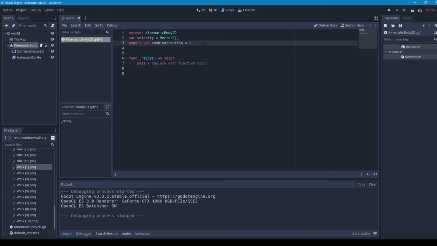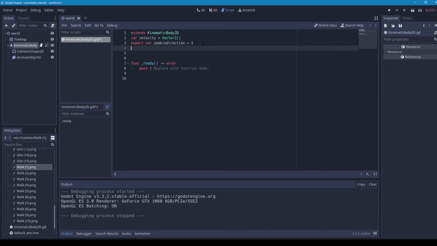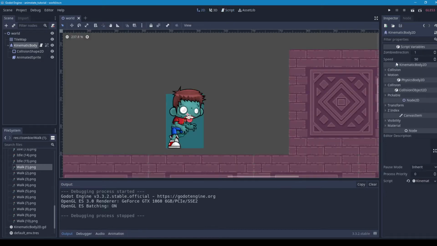We can also export the speed. We'll try that at 50 and see what that looks like. Make sure you tell it it's a variable. Right, so if you go into the kinematics now, you can see that we've got the zombie direction exported and the speed, so you can alter them in this rather than go back to the code and alter it.